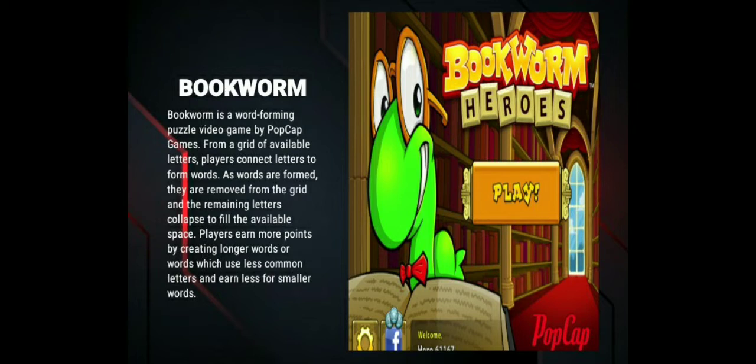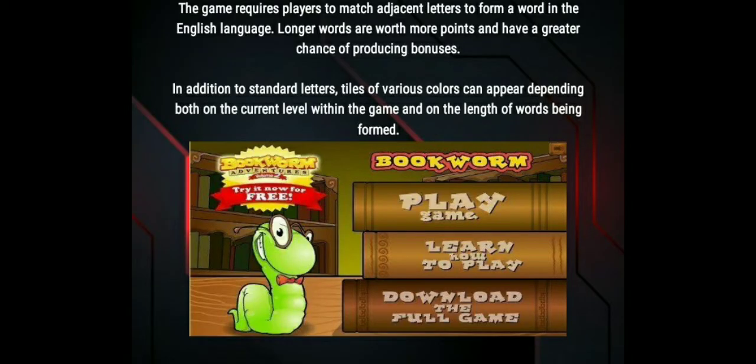Bookworm is a word-forming puzzle video game by PopCap Games. From a grid of available letters, players connect letters to form words. As words are formed, they are removed from the grid and the remaining letters collapse to fill the available space. Players earn more points by creating longer words or words which use less common letters, and earn less for smaller words. The game requires players to match adjacent letters to form a word in the English language.